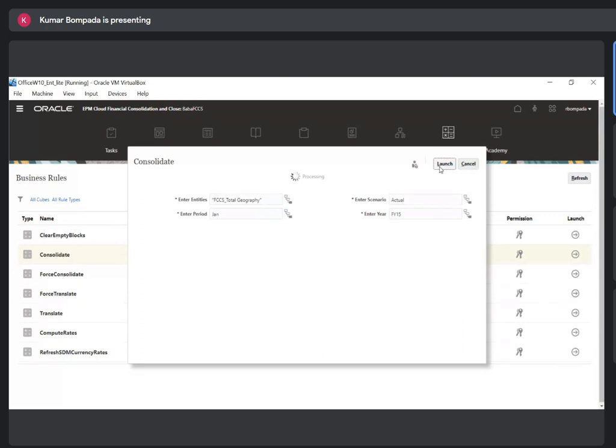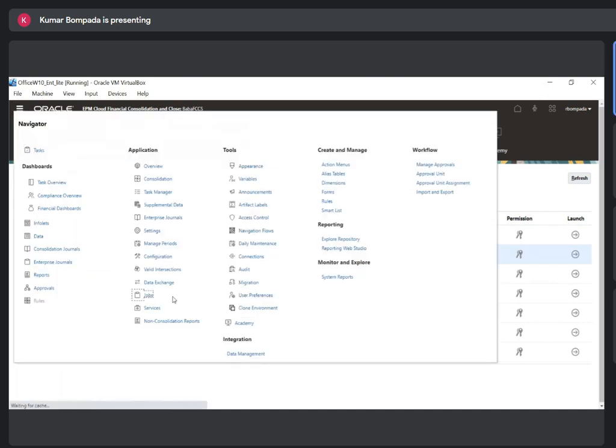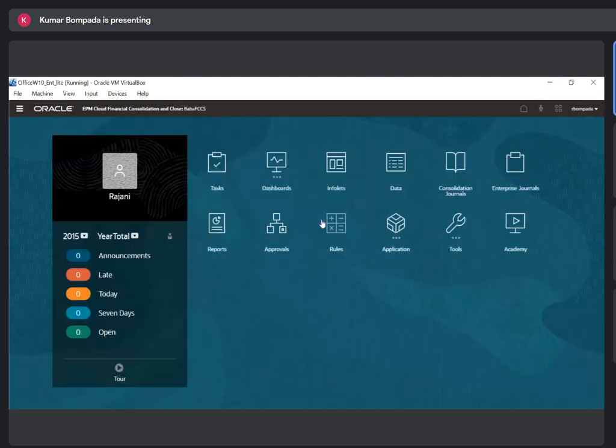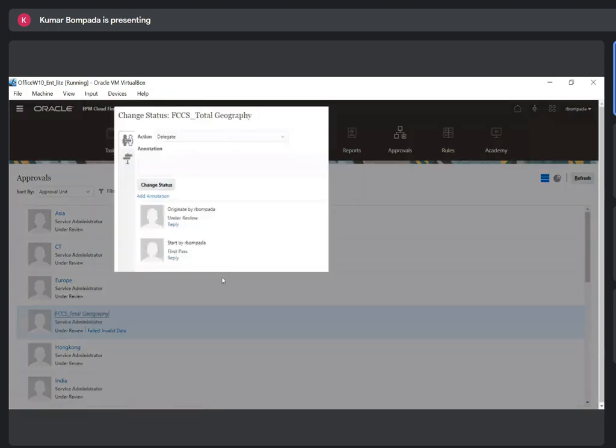If we get an error message, what should we do? If you get an error message while consolidating, what should we do? How do we troubleshoot the error message? By validating? No, you have to go to Jobs and see whether it is successful or not. Consolidation is successful. Now go to home, go to approvals. Now see whether you can approve the data or not.